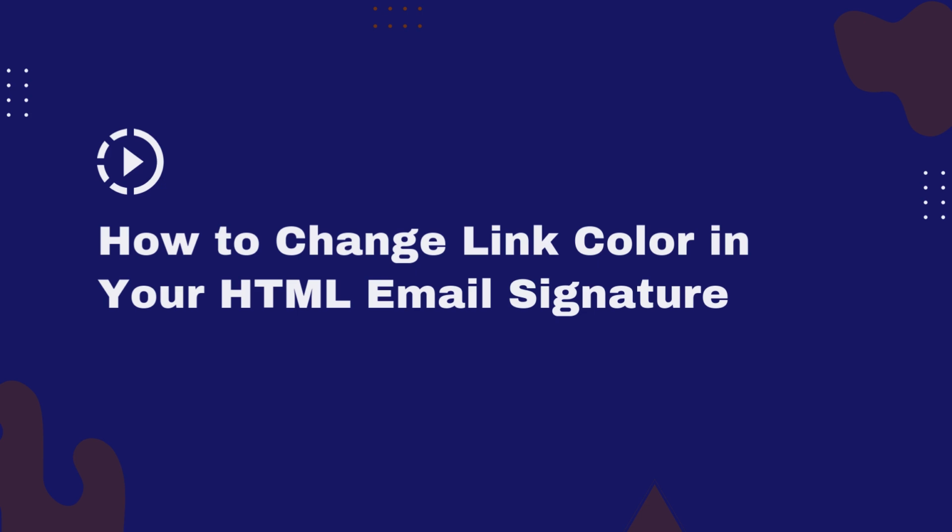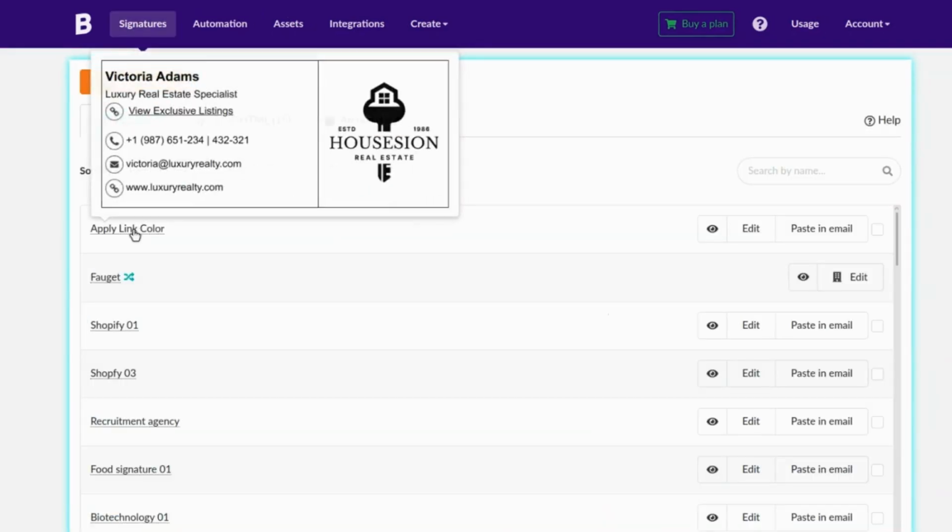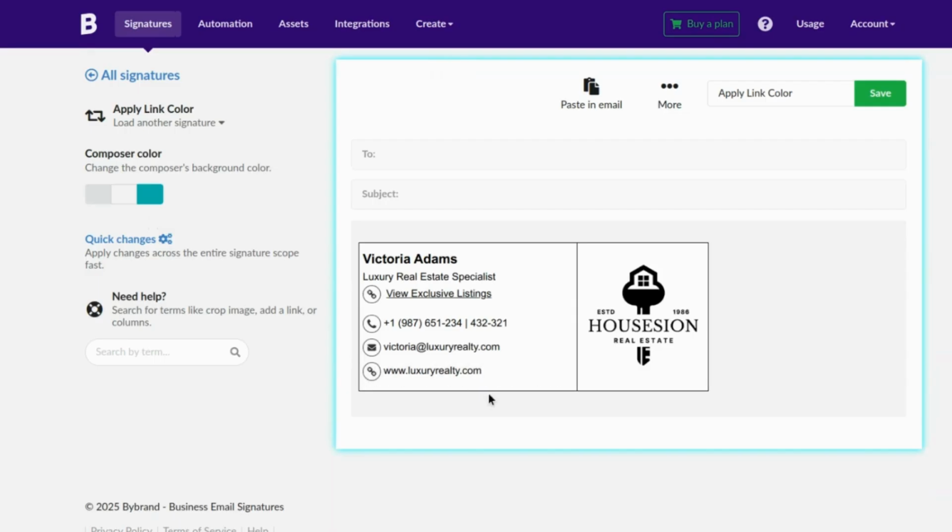We will show you how to customize the link color in your HTML email signature using the Bybrand editor. Choose your signature to edit, then locate the link element you want to modify. To include a hyperlink, it is necessary to select all the text and then click the anchor icon.